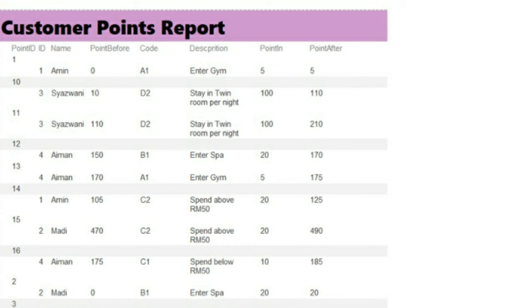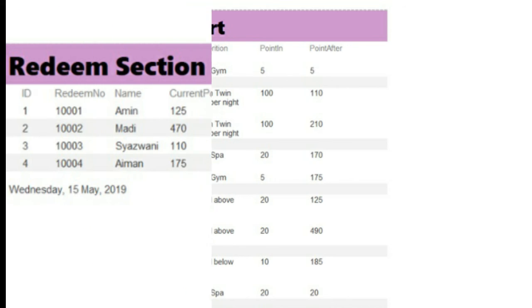Customer point report. The customer point report provides the information about points collected by the customers. By using this report, the PBR manager can review which service is commonly used by the customers and detect the least used service in order to improve it.